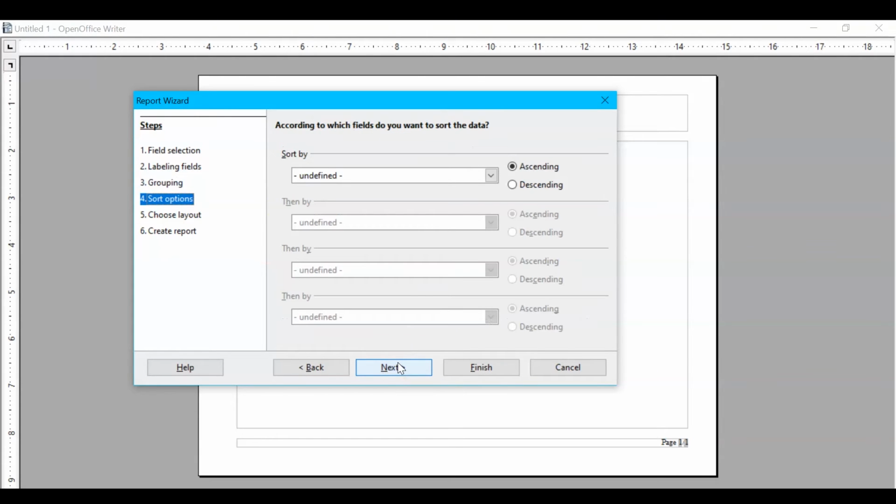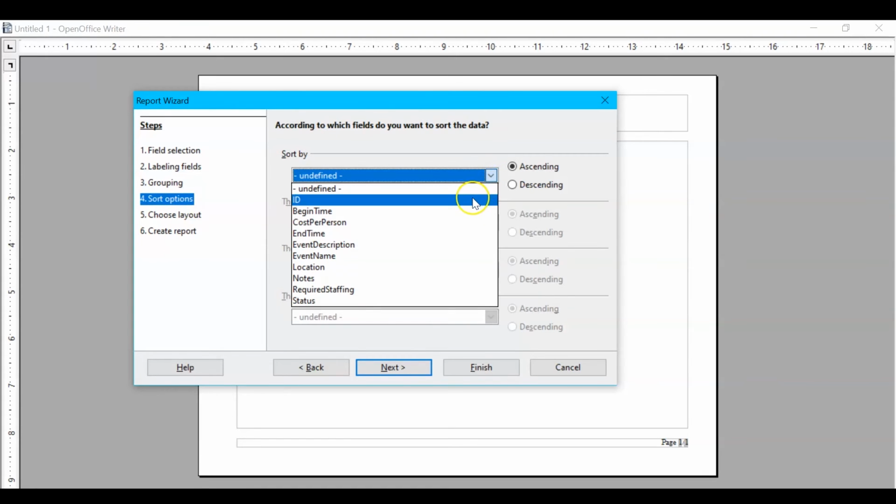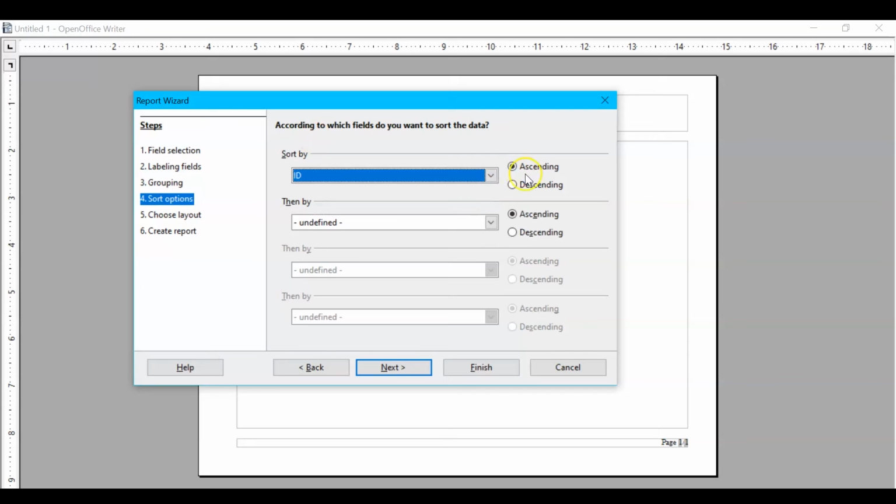This option allows you to choose how the fields will be sorted and in what order. In a report for this event, I'm going to choose the ID type of event types, which will sort them by categories of events. So in the drop-down menu, I will select ID and choose Ascending. You can choose additional fields if you have more events or want to sort them further.